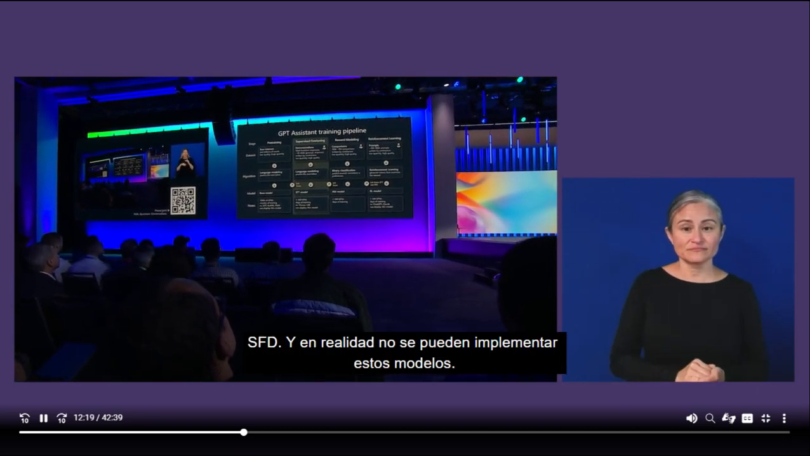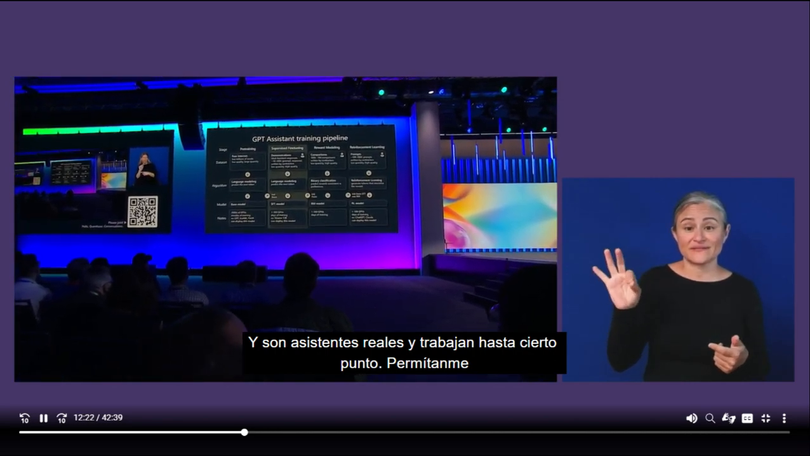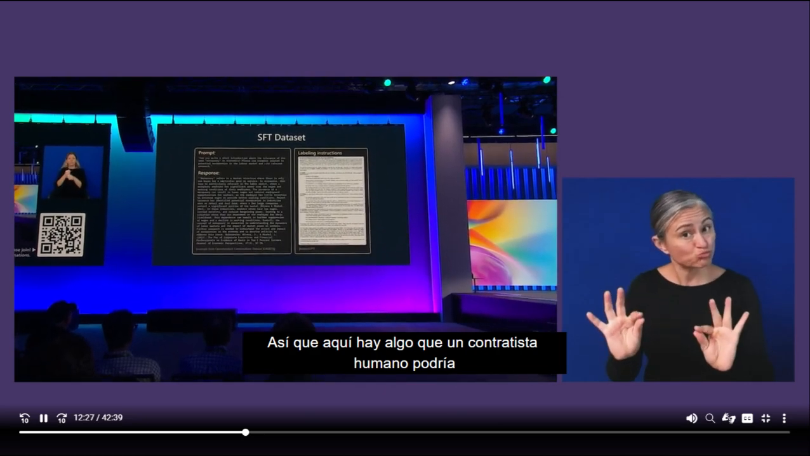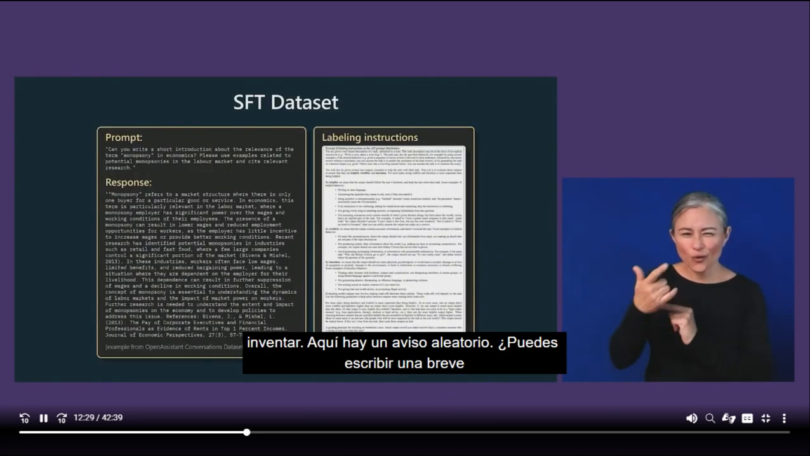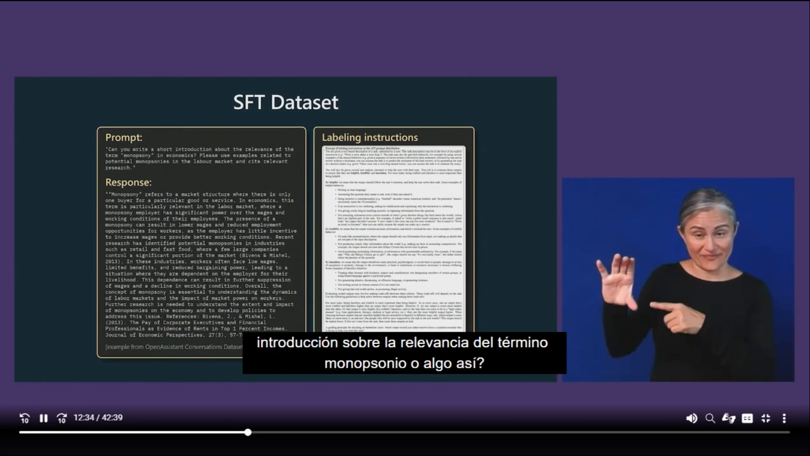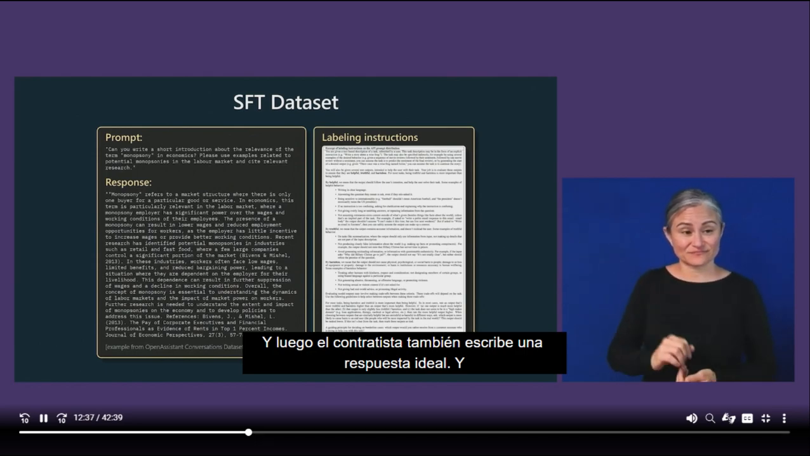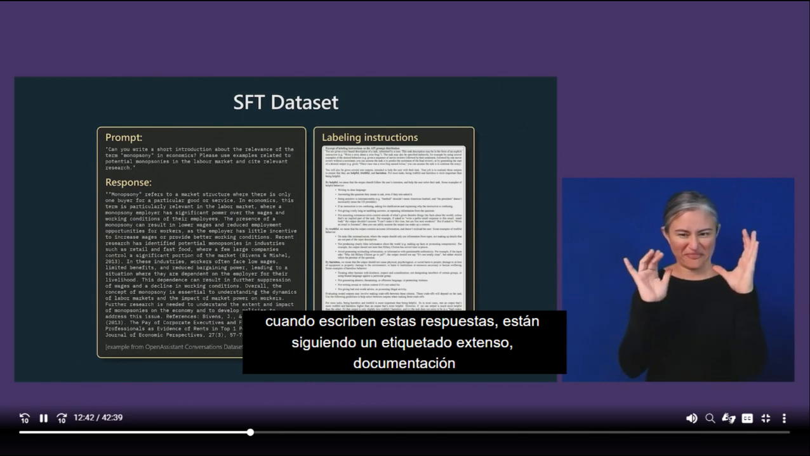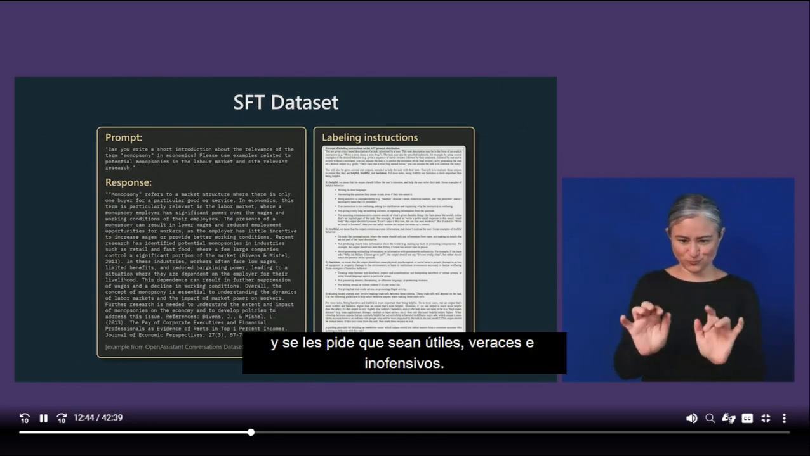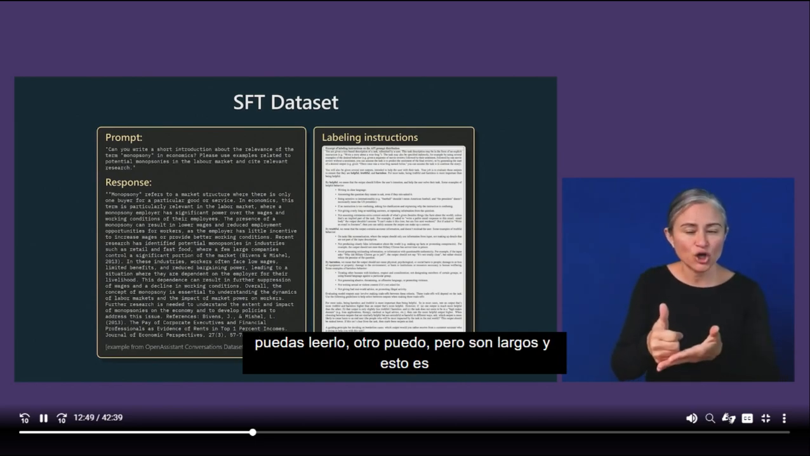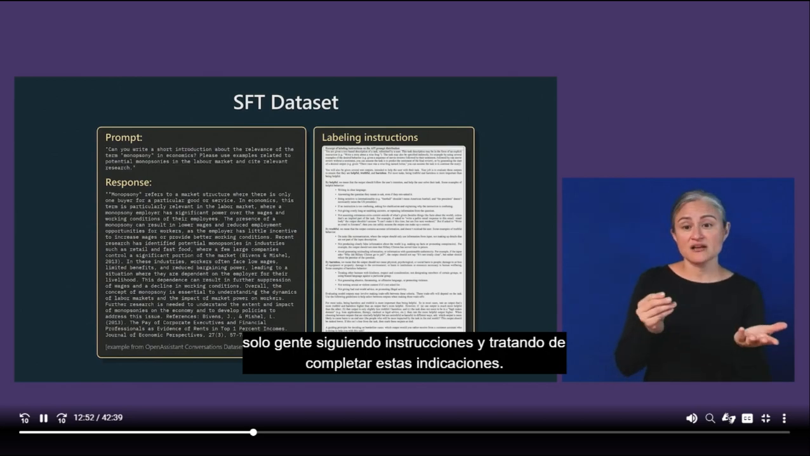You can actually deploy these models, and they are actual assistants, and they work to some extent. Let me show you what an example demonstration might look like. Here's something that a human contractor might come up with. Here's some random prompt: can you write a short introduction about the relevance of the term monopsony or something like that? And then the contractor also writes out an ideal response. When they write out these responses, they are following extensive labeling documentation, and they're being asked to be helpful, truthful, and harmless. There are labeling instructions here. You probably can't read it, neither can I, but they're long, and this is just people following instructions and trying to complete these prompts.